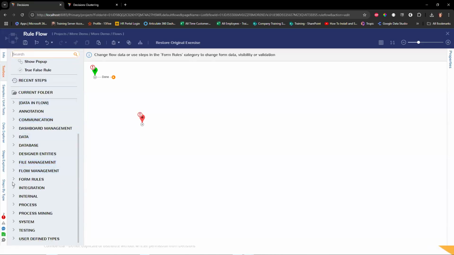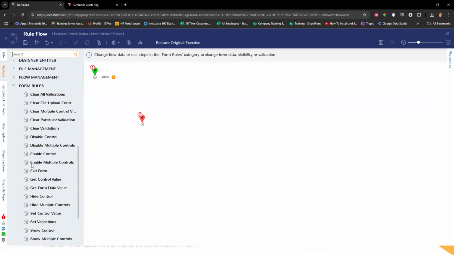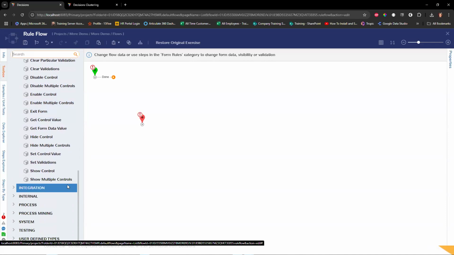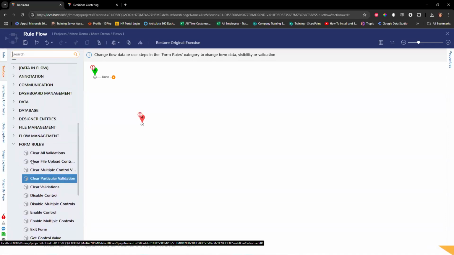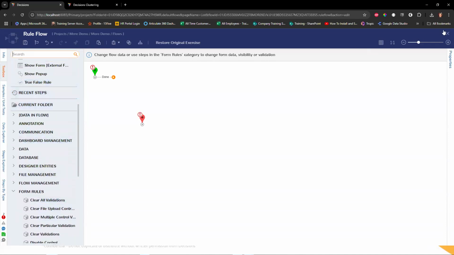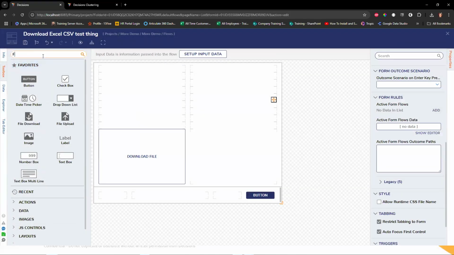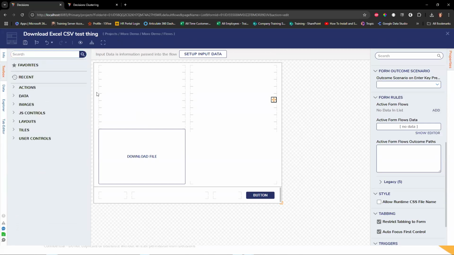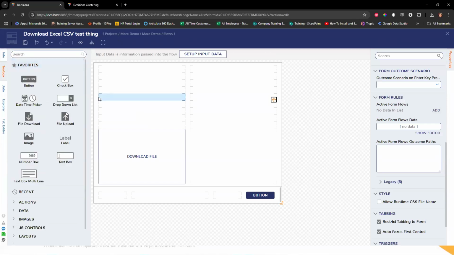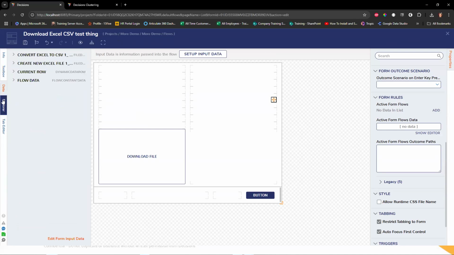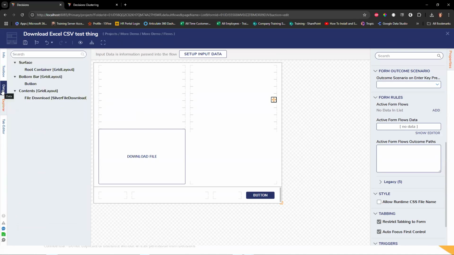I don't think there is a type of flow step that does that. Enable control, exit control. Yeah, there's no focus control step. Let me check here. Good suggestion for the suggestion box. Yeah, we can definitely take it and add it as a feature request to our devs.